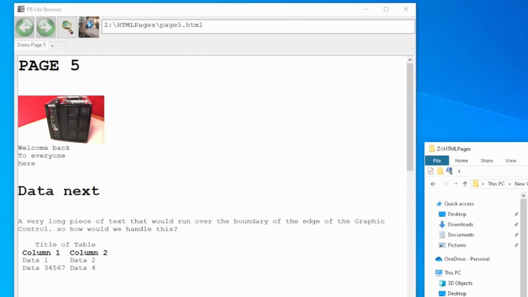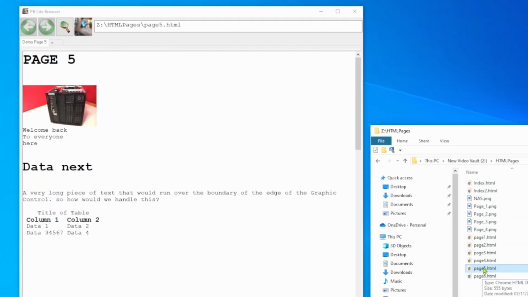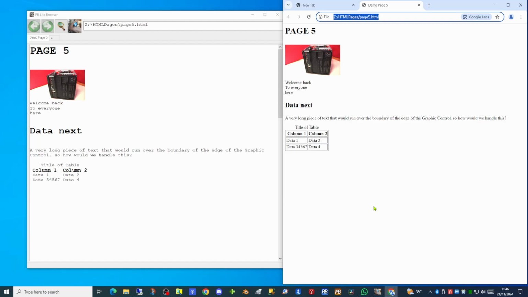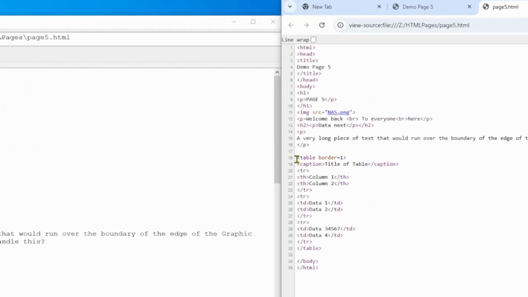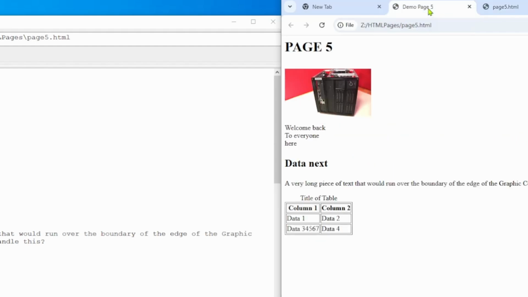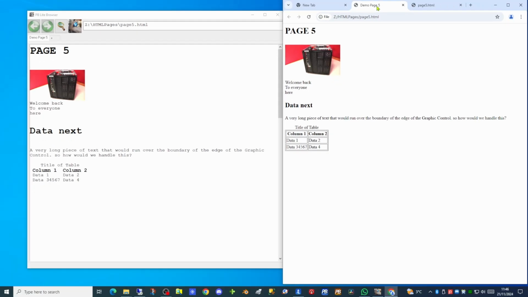However, if we display this web page in a standard browser, we will see that it has a border around the table and a border around each of the columns. If we have a look at the source code, we will see the table tag has border equals 1. This instructs the browser to place borders around all the table objects. And this is the change we're going to make to our browser today to allow support for bordering of tables.